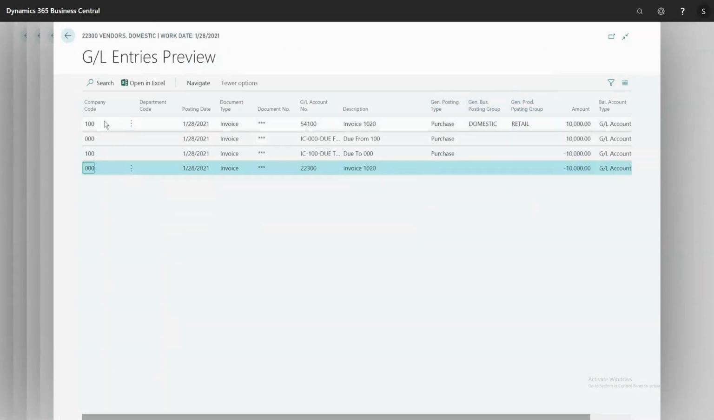And now I can see my company code here. I've got company 100 receiving the expense. Company 0 gets the payable or the liability side of the transaction, and automatically my intercompany accounts are displayed here, my due to and from that we set up in that window where we created the relationships. So immediately, without any user intervention, this automatically calculates my intercompany and automatically populates that here.